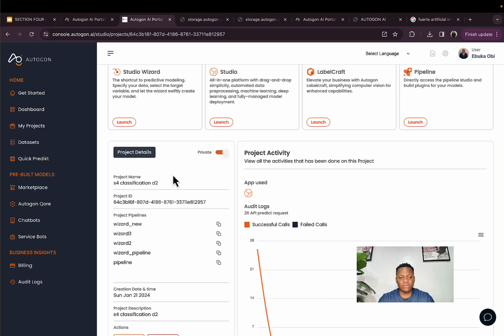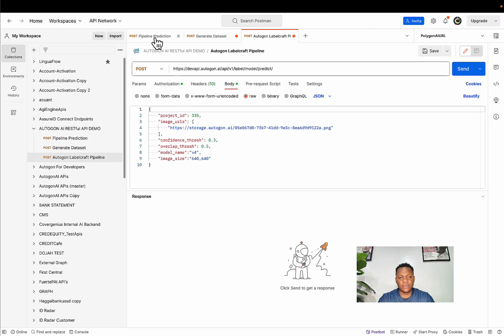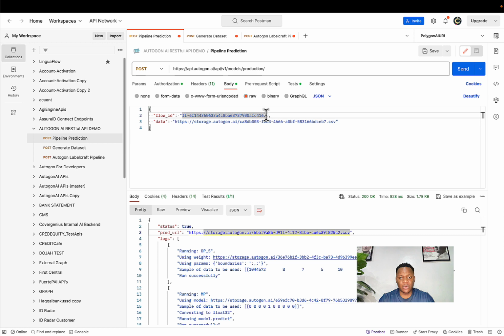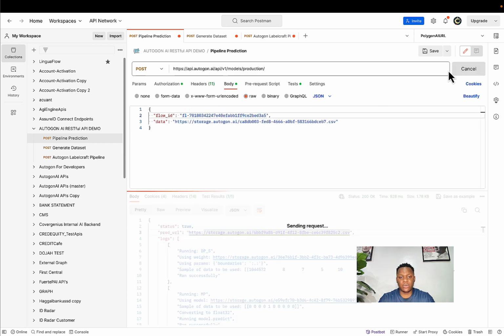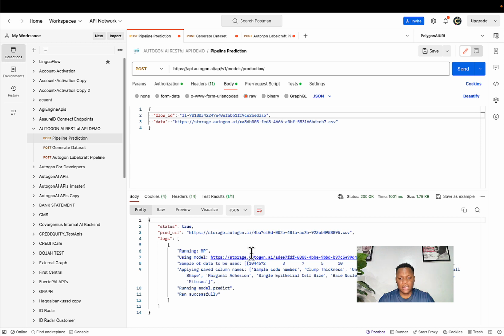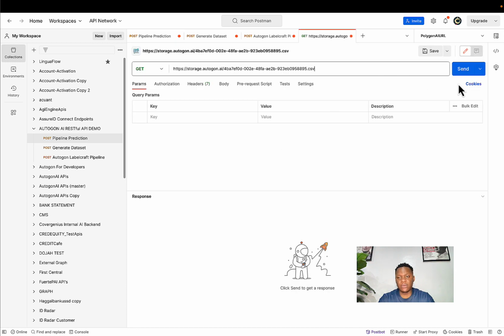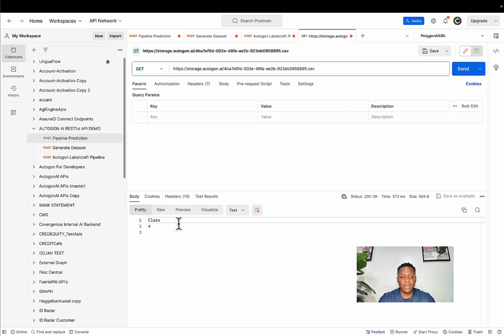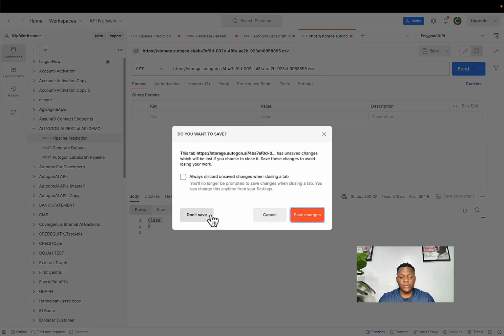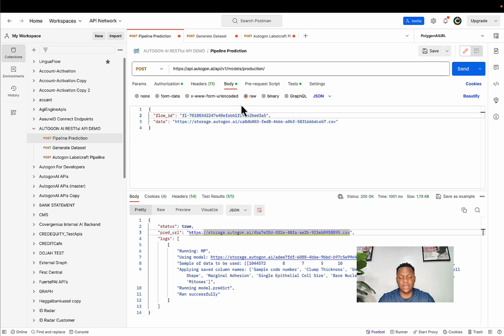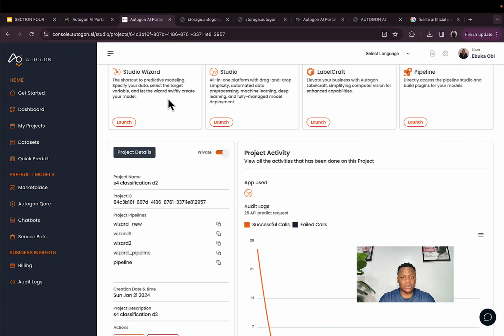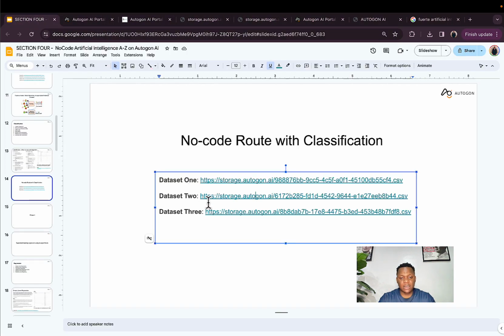So let's run similar stuff for Wizard New. And we'll pass the Wizard New flow ID. We'll update the flow ID we have here, and when we run this, we get our prediction URL, we open the prediction URL, we get a class 4. This is actually beautiful. Okay, so this is the end of dataset 2 classification, and we're going to be looking at dataset 3.